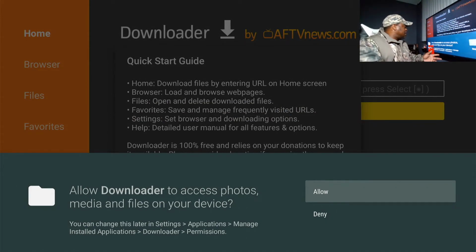Right now it says allow downloader to access photos and other media on your device. Just a word of warning: do not install or enter any of your personal information other than what's needed to get this thing working. Don't put photos and all that stuff in there for screensavers unless you choose to. In case you get hacked or anything like that, you don't have any personal information in there. So let's go ahead and click on allow.